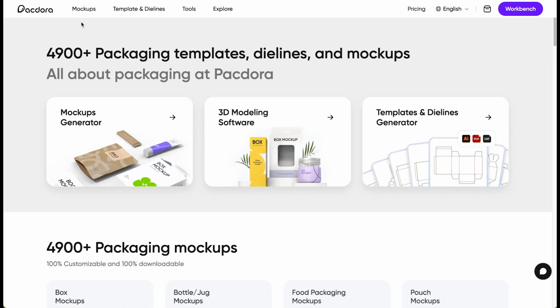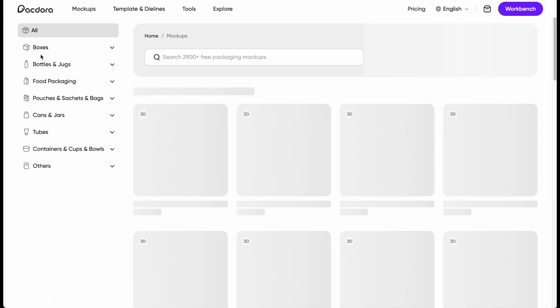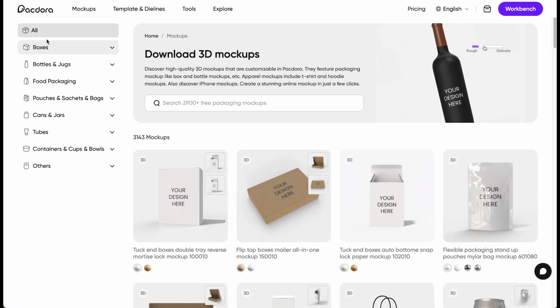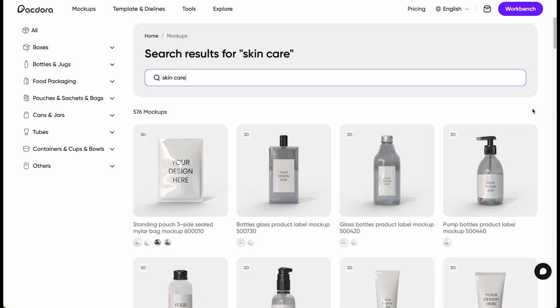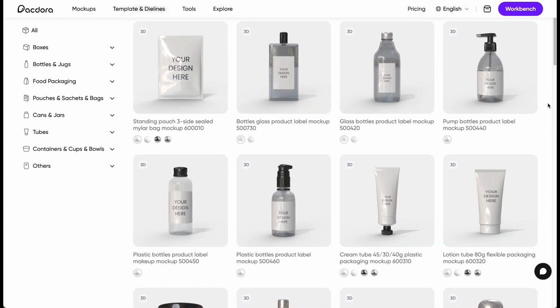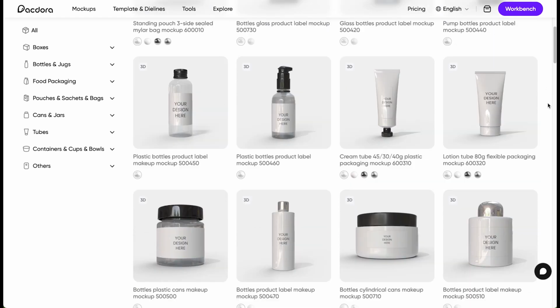So let's click on mockups and let's generate some mockups. On the left side, as we can see, here is a filter, and if we need any kind of product mockup, we can just explore it here. But let's randomly search, type skincare, and see if we can find our product. So here we are, and I think it's great.